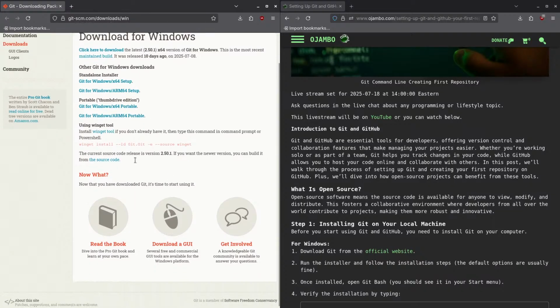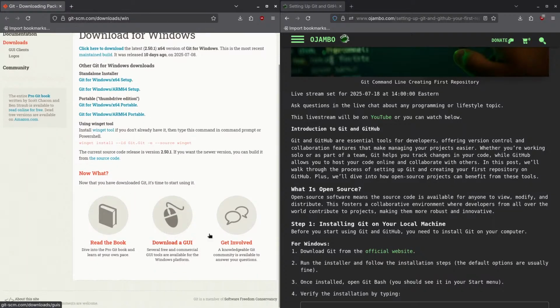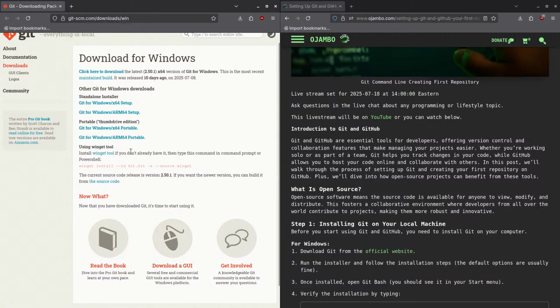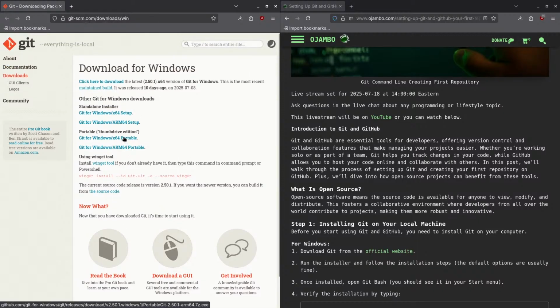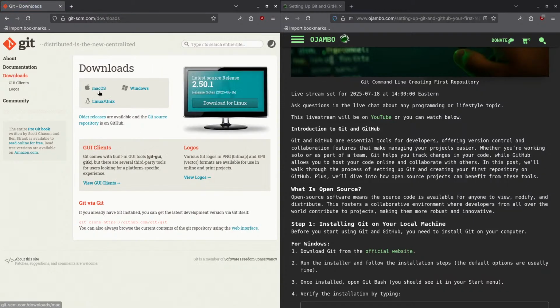As it shows in the instructions, there's also a GUI you can get, but in this case we're just going to talk about the command line. If we go to the regular downloads, as you can see, there's a macOS version, a Windows version, and also a Linux version. Basically all you need is just the client, so the command line for this tutorial is perfectly fine.